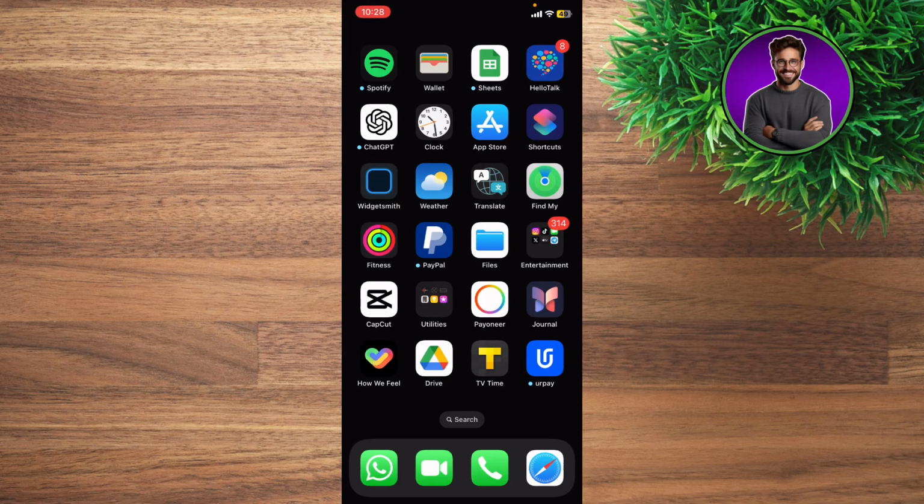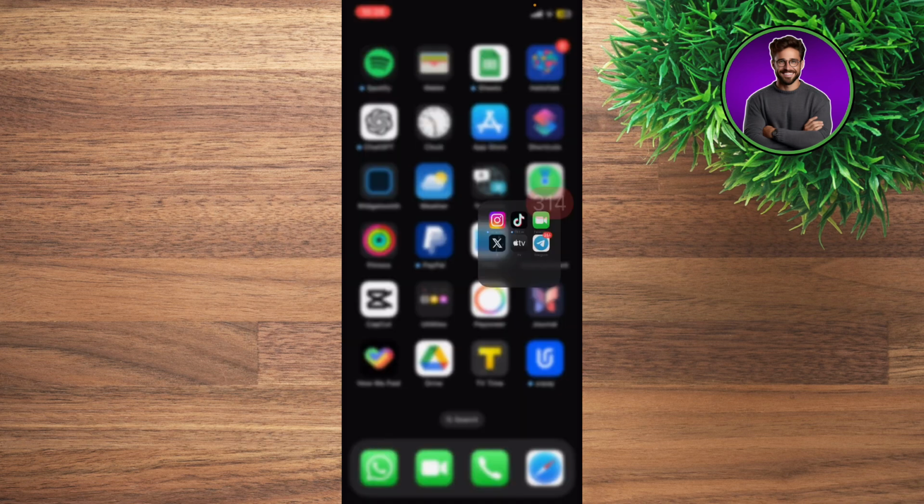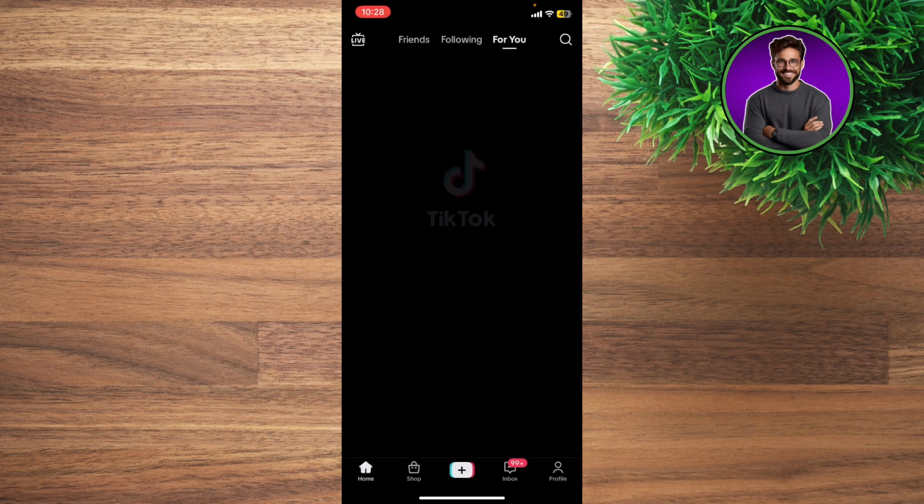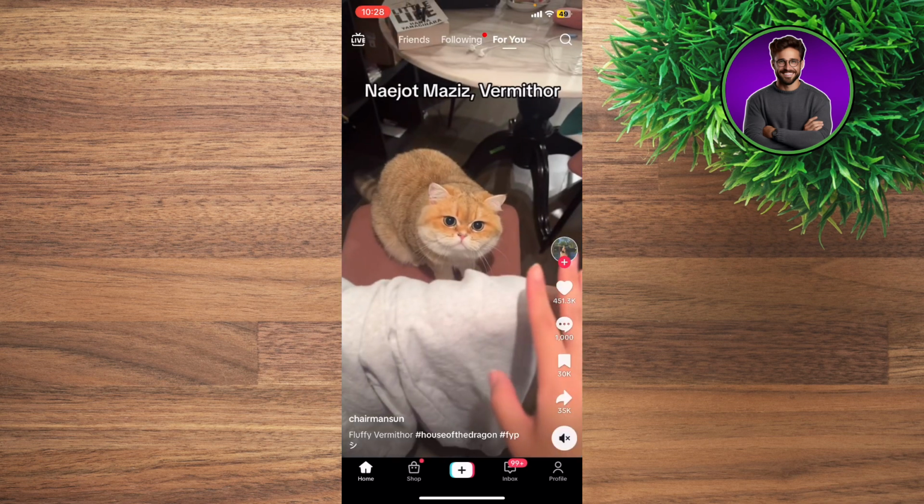How to change your age on TikTok. So first of all, what you need to do is open up TikTok. Alright, and basically what you're gonna do next is click on your profile.